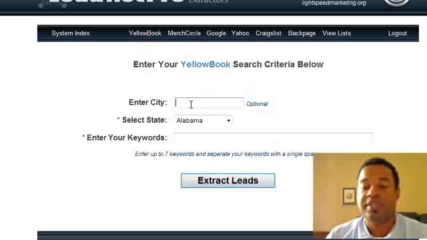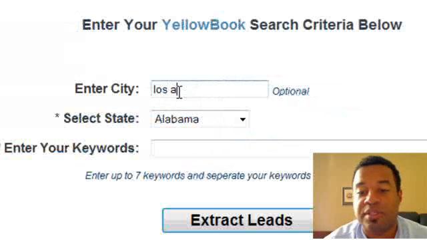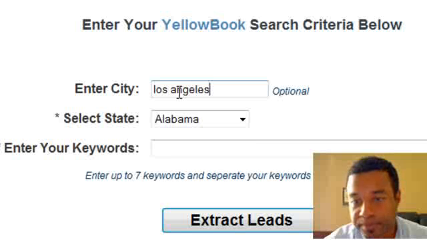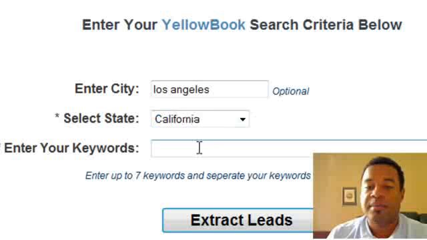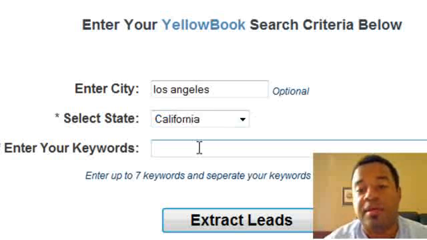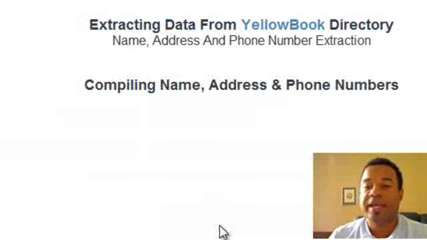I'm going to choose Los Angeles because Sherman Oaks, where I live, is in the county of Los Angeles, and Los Angeles is also a big city nearby. And that's going to be in California. The keyword I'm going to choose is pizza. I just want to look for all the pizza joints in and around LA. So I'm going to go ahead and click Extract Leads.